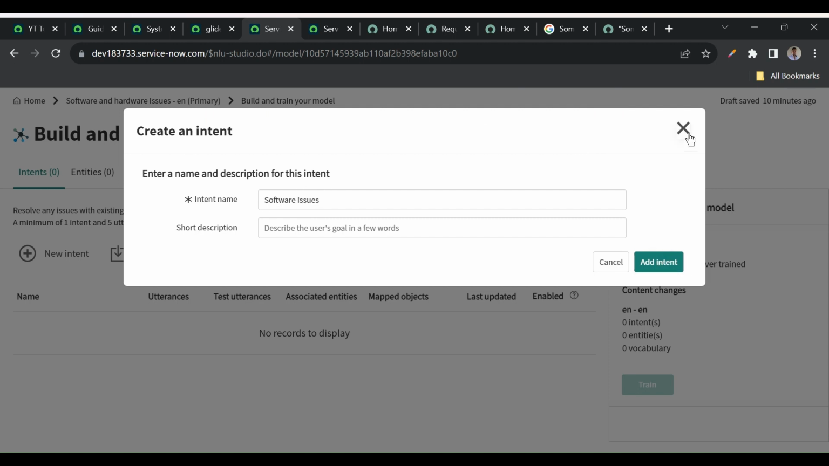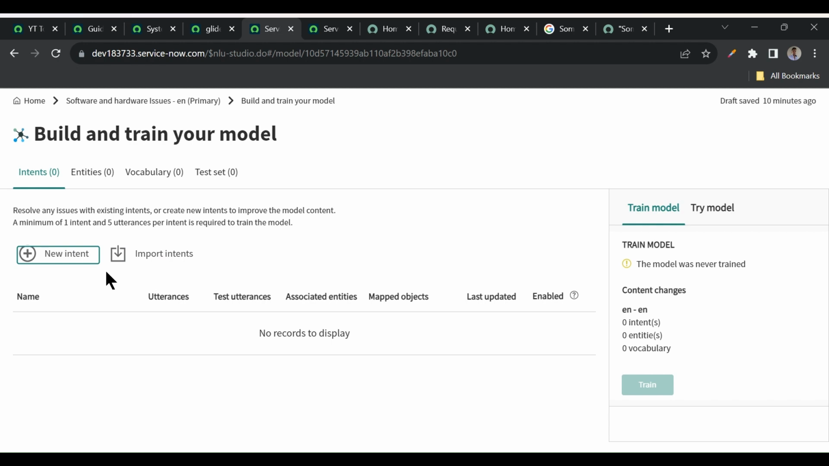So we'll add the intent here. The intent gets added here. Under the intent we need to add the utterances. Utterance is nothing but the different definitions of the issue. Like my laptop is not working is one issue, my laptop is hanging is one issue, my laptop is broken. So different sentences we need to add. And then after that we need to click on train. Once we click on train, if there is only one intent, then it throws an error and asks to add more intents. So now we have added one intent for software issues.